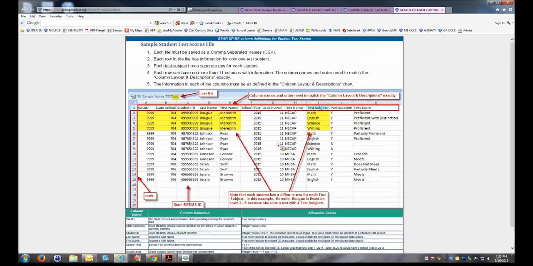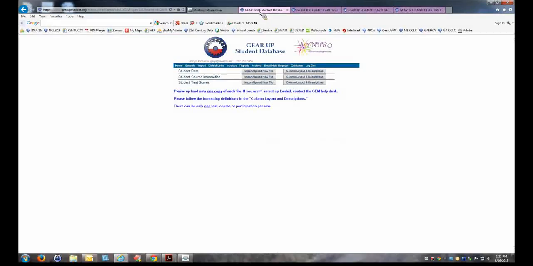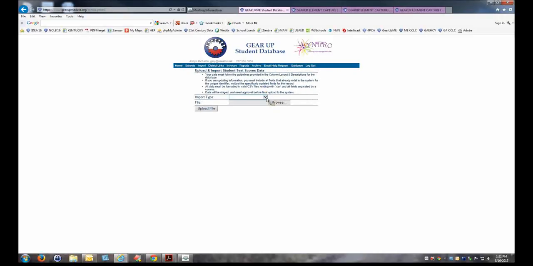Once you've created your file, you can go back to the home screen and back to Import. Click Import, Upload New File. Choose either Add New Data, or if you've already uploaded some test data and you need to update it, you can choose Update Existing Data.